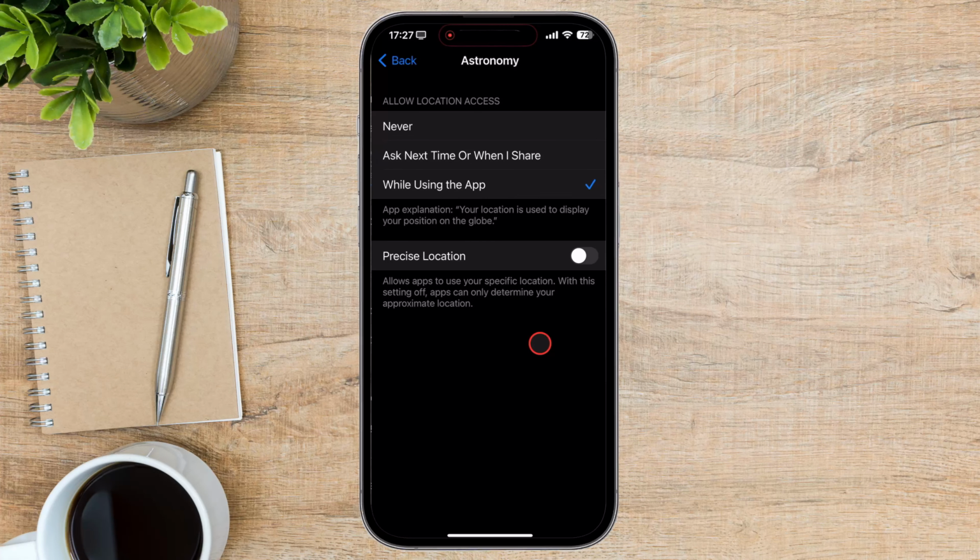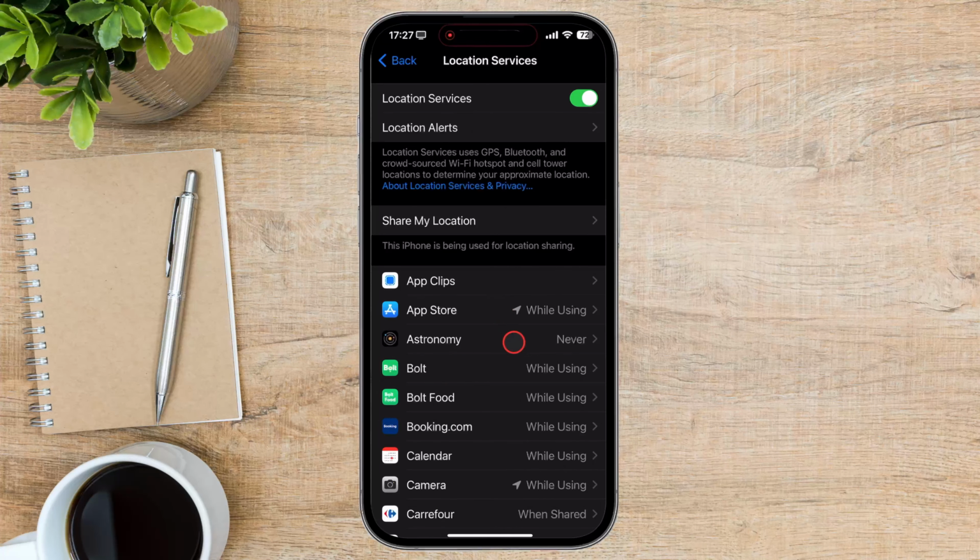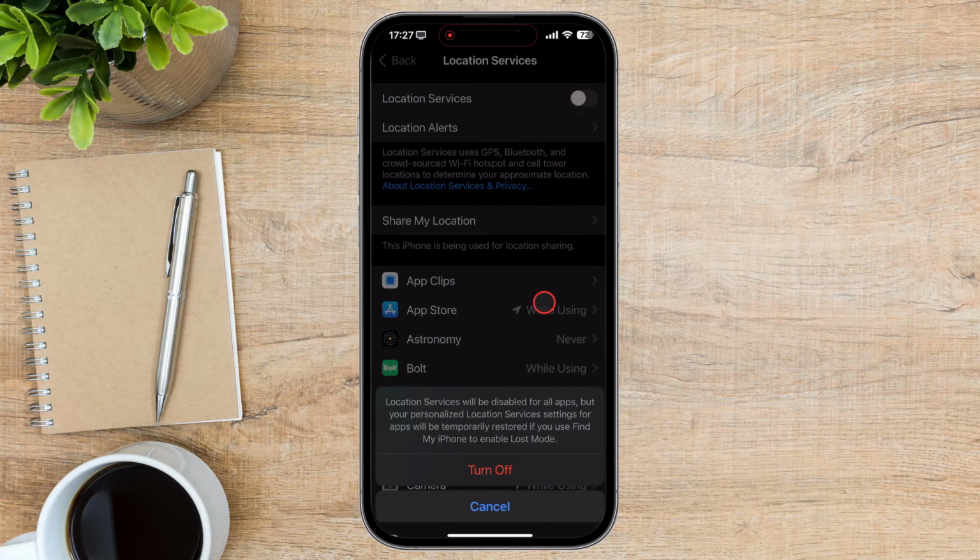So there you have it. Now you're a master of location privacy settings on your iPhone. Remember to carefully review app permissions and explore advanced privacy settings to take full control of your digital footprint.